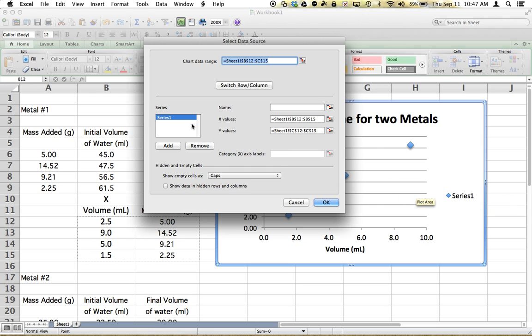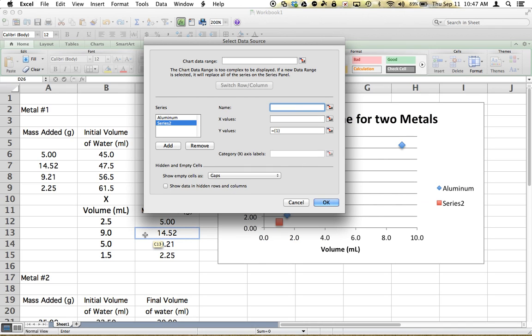I probably don't want that to be called Series 1, so I'm going to click on Series 1. It's already highlighted. And I'm going to click on the name. Let's just say this was aluminum, right? And I'll click on Add, since I want to add a new series. Let's pretend like this second metal that I have down here is something like nickel, right?